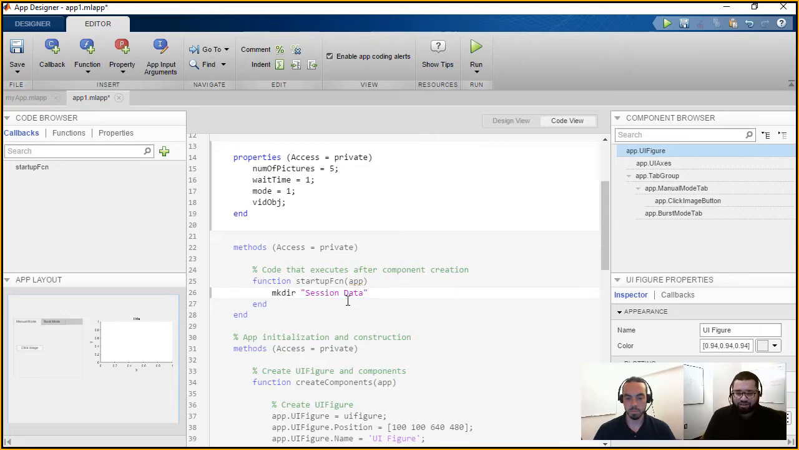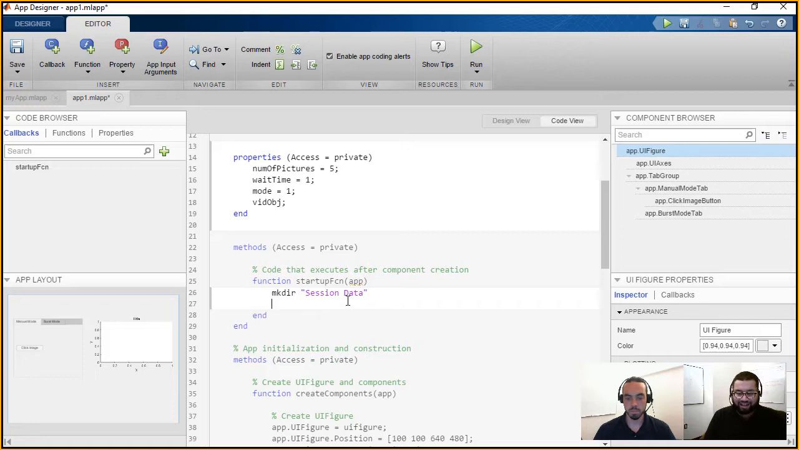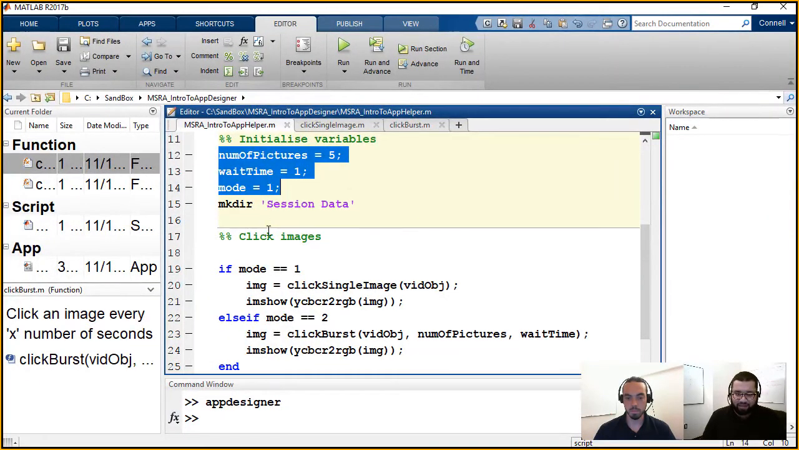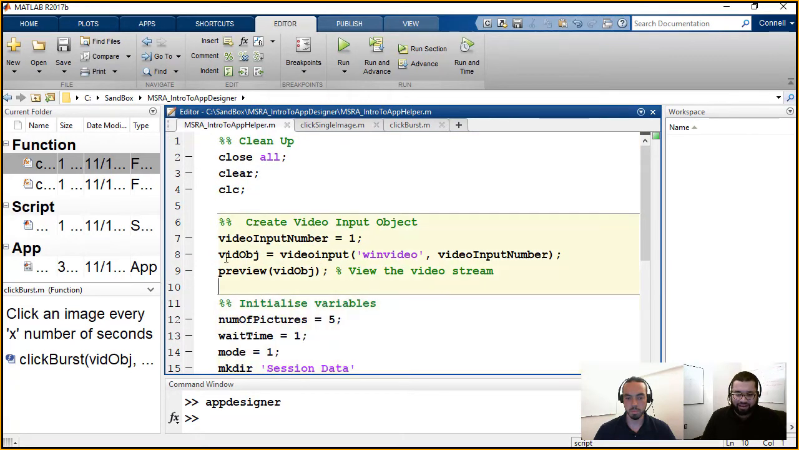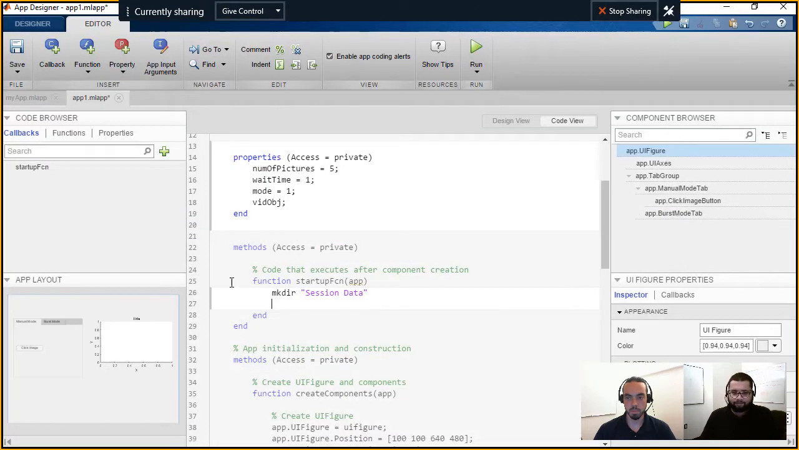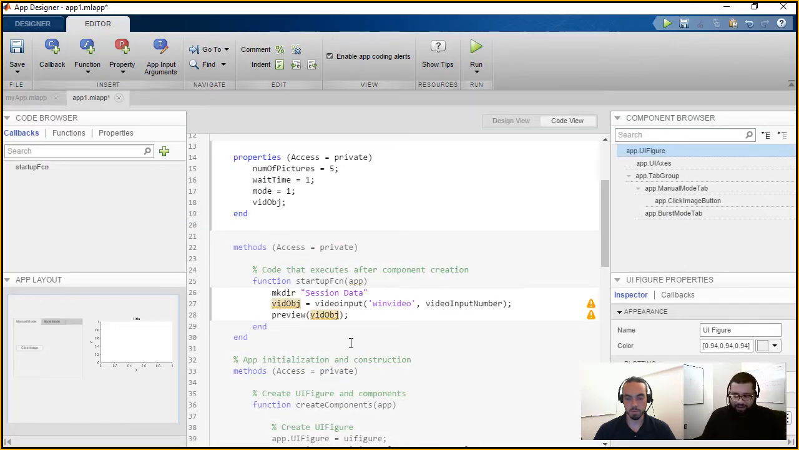Another thing I want to do as soon as my app is initialized is actually initialize the video object. And you'll notice in the properties I've just sort of named a variable there. I want to actually initialize the object here. So I'm going to go back into MATLAB for a quick second, and I'm going to grab this line of code that initializes the video object and previews it. Right, paste it in there. Now, if you see, MATLAB's already started giving me hints that this is probably not the right way to name this code.